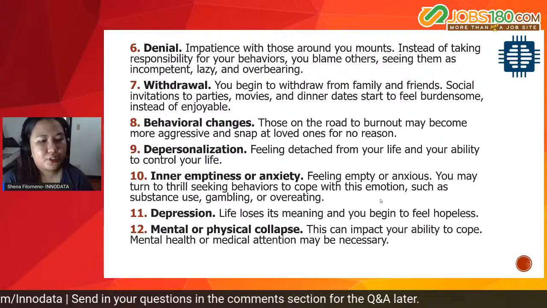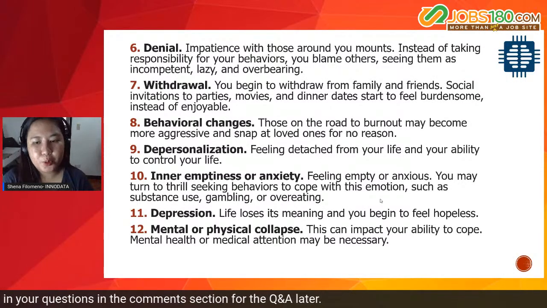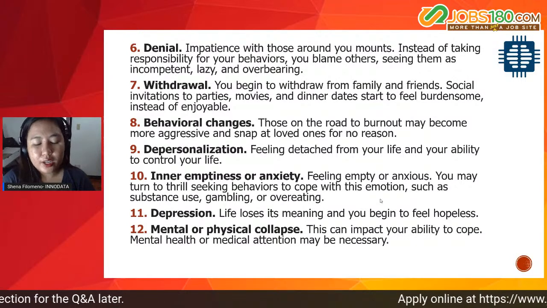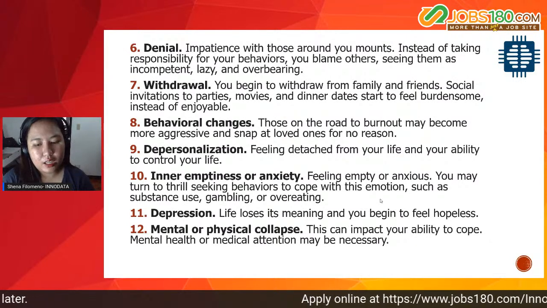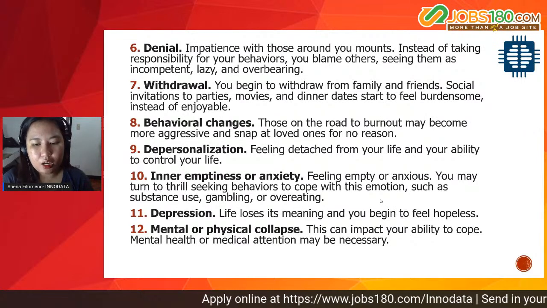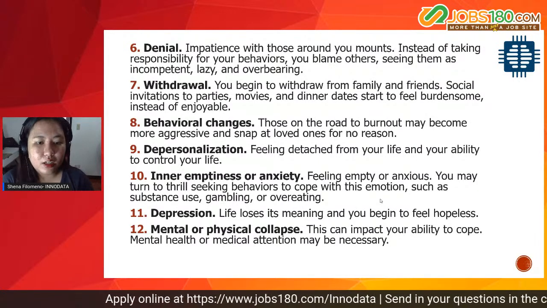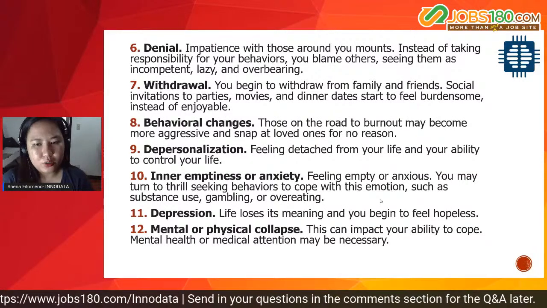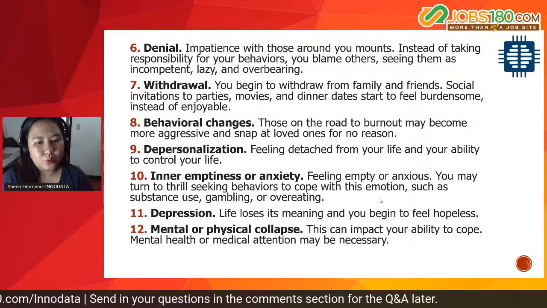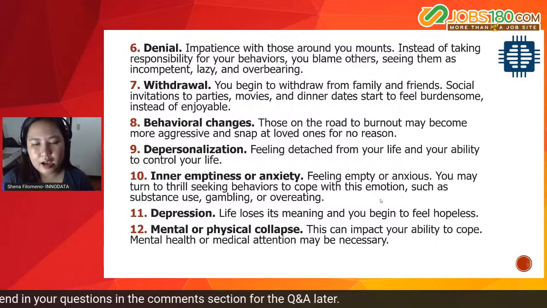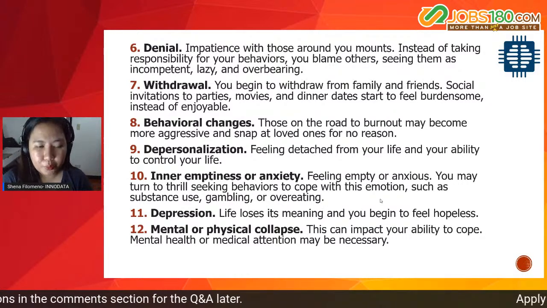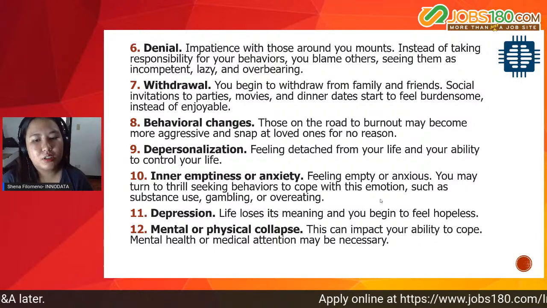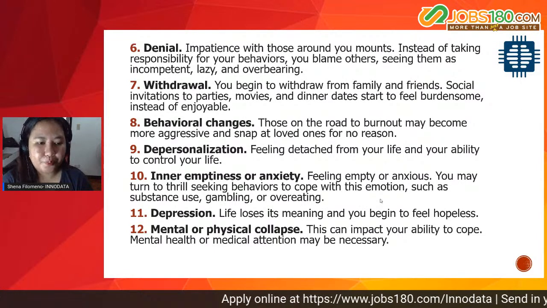The next one is depersonalization. So this is feeling detached from your life and your ability to control your life. If before, you can handle everything and you think that meron kang path na sinusunod, but now, since you are stressed, wala na siya. So, feeling mo lahat na lang hindi nag-work para sa'yo. Kahit anong gawin mo, kahit anong i-exert mong efforts, hindi siya nag-work para sa'yo.